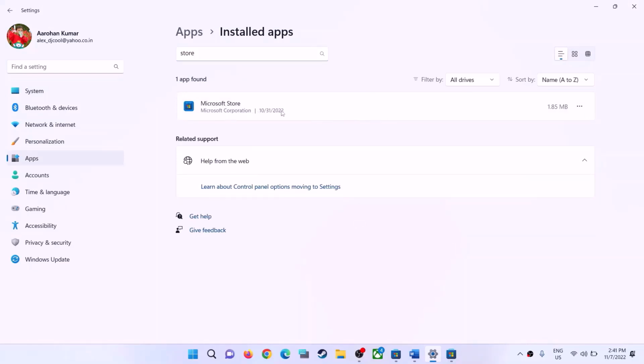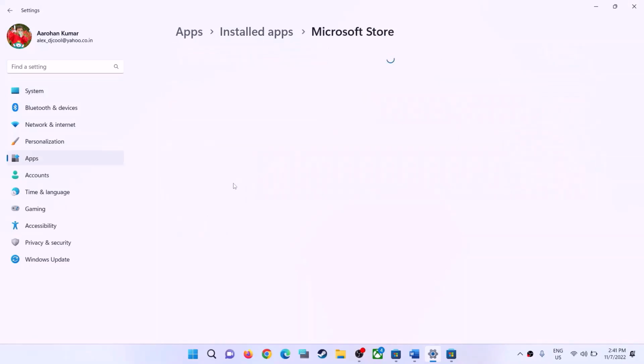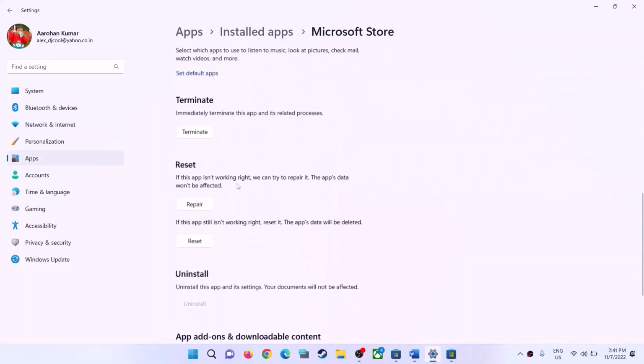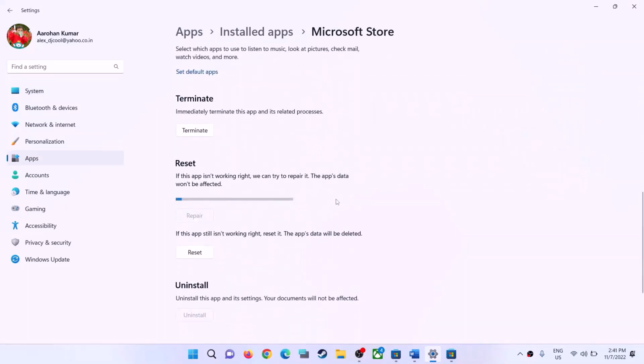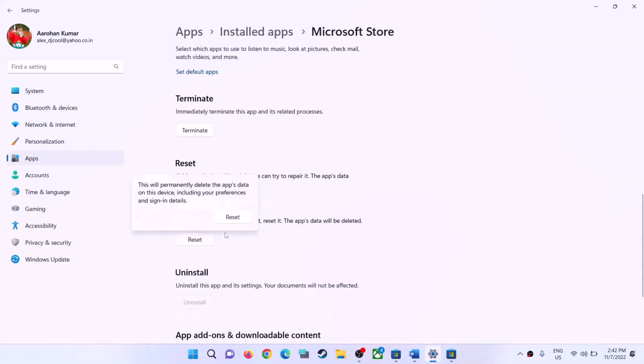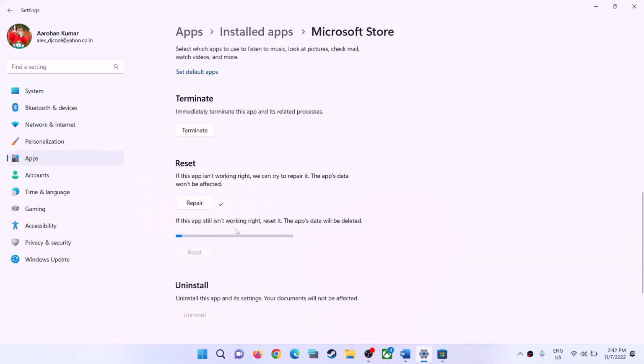In Windows 10, click on it and then go to Advanced option. In Windows 11, click on this three dot and then go to Advanced option. Now scroll down. Over here, you can see the repair option. Click on repair. And after the repair, open Microsoft Store and then try to install the game or application. Still if you're facing the problem, then you can perform reset. So click on reset, reset. Now after the reset, open Microsoft Store and then try to install the game or application.